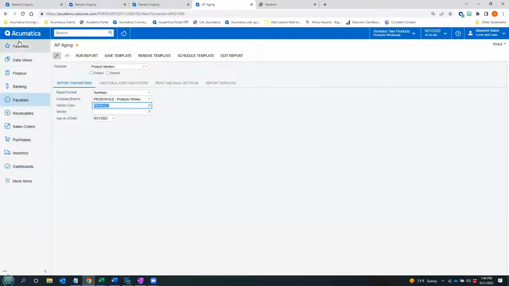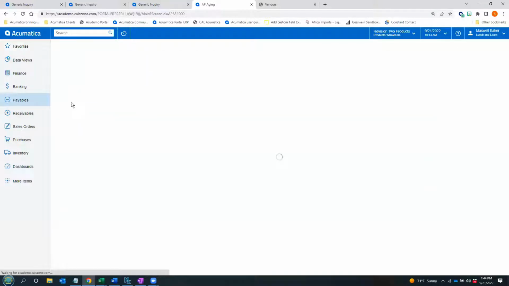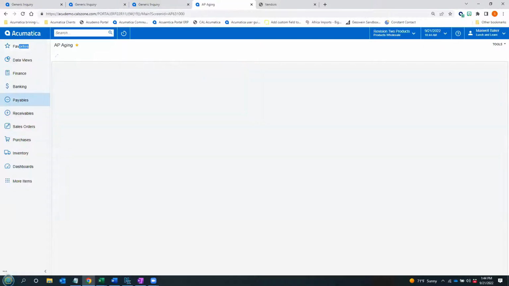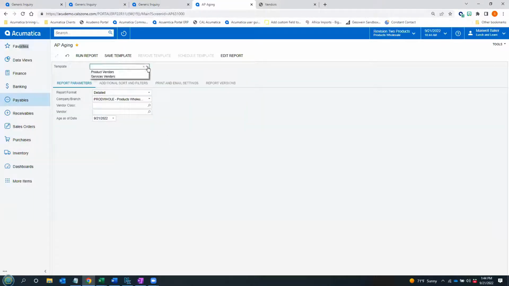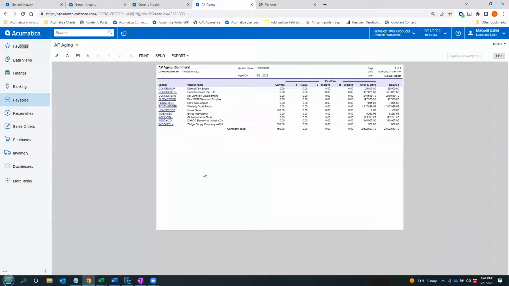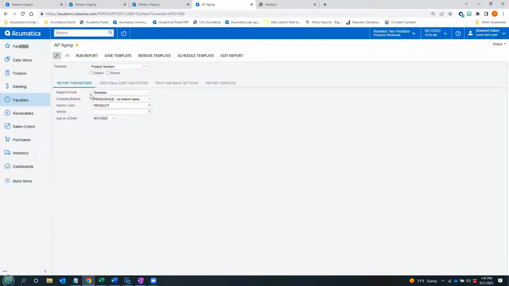So what that means is if I was to leave this screen and come back into my aging report, and I select my templates, you can see now I've got 2 templates. So I can just quickly pick my product vendors and run it, and it's going to remember the fact that I set this to be a summary report, and I only want it for my product vendor class type vendors. So you can apply those templates again across any of these parameters that you're defining.